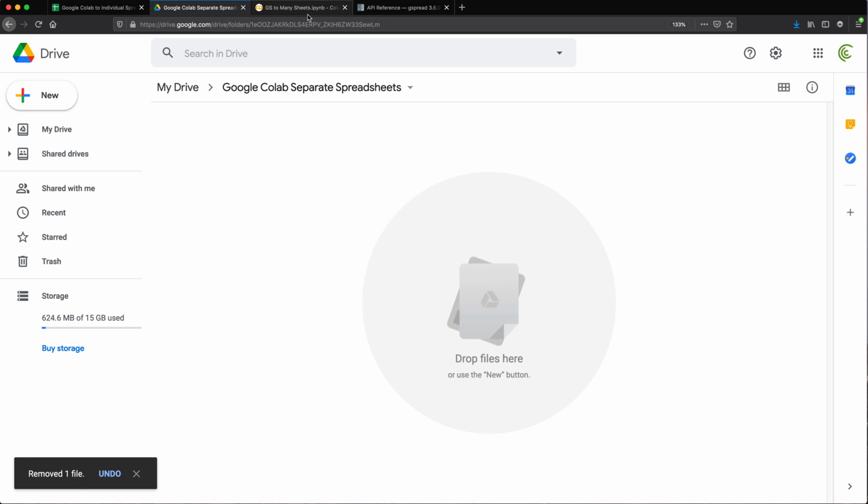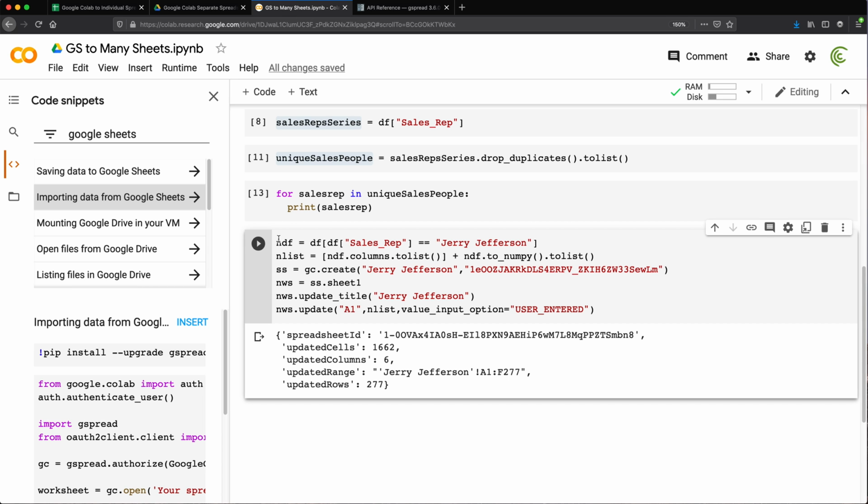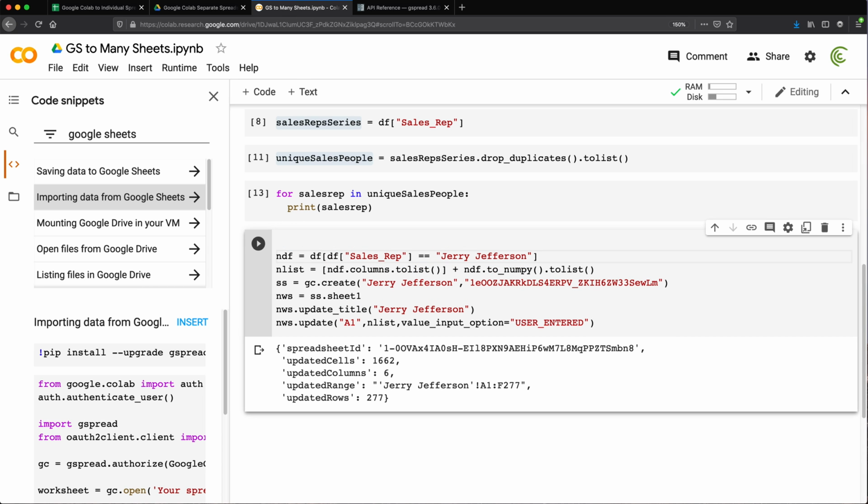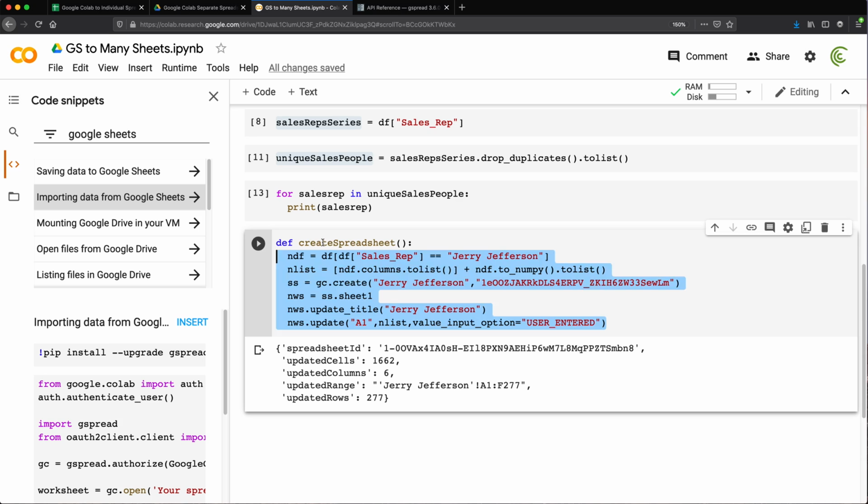So now we're going to take that and convert it to a function that we can reuse in many different cases. So I'm going to do a function, def, and give this function a name. And we'll just tab all of this in to make it a part of this function. Now, what this function is going to accept, it needs to accept this argument, the name of the salesperson. So we'll just call it sales rep as the argument.